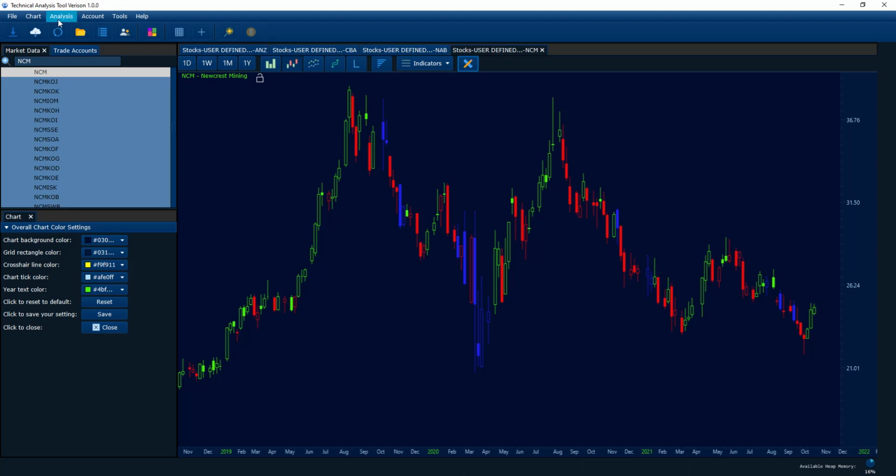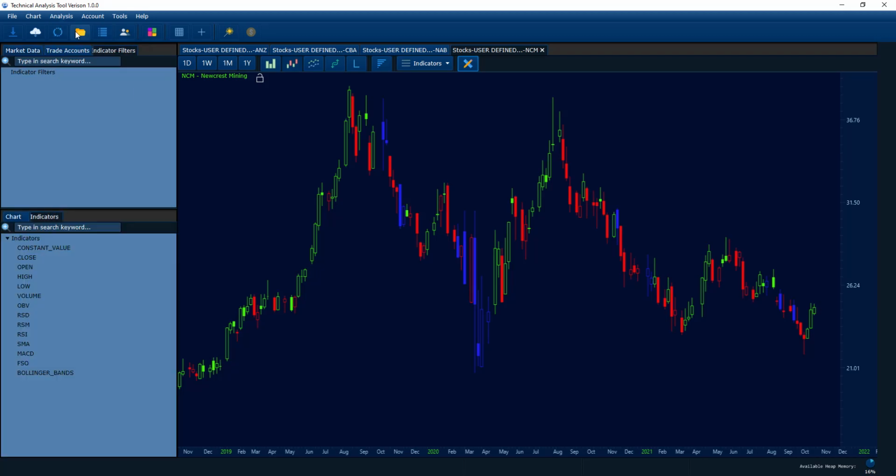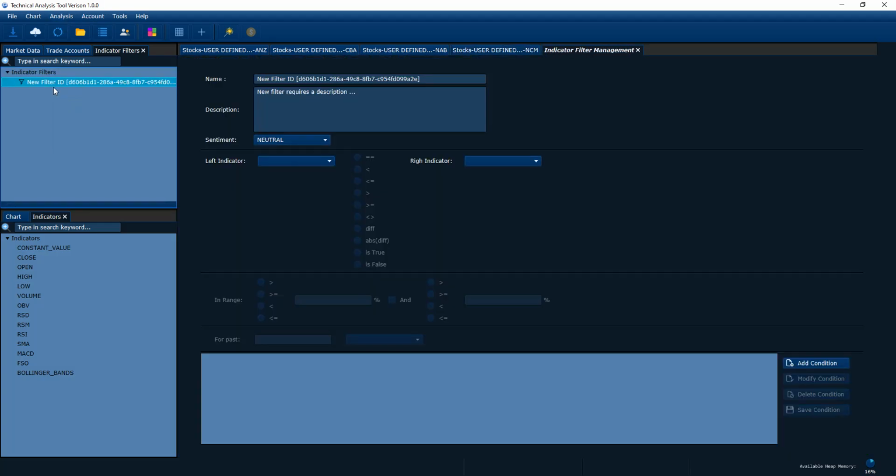Now let's move into the very important one, our analysis menu group. In here, that stores our main application functions. So basically it will allow you to create all the indicator filters. Okay, so that's how you create individual indicator filters. We will have a detailed video tutorial to teach you how to do this.